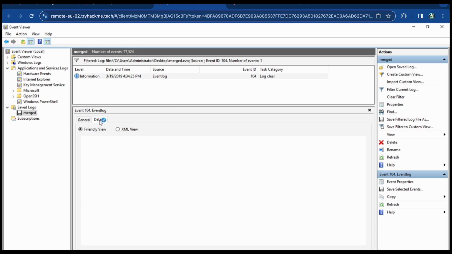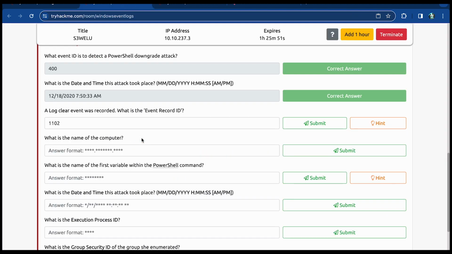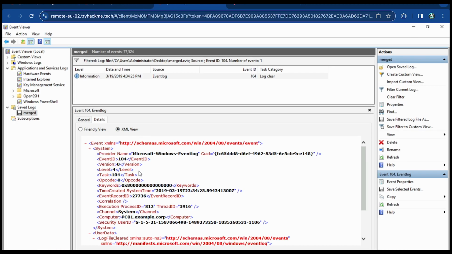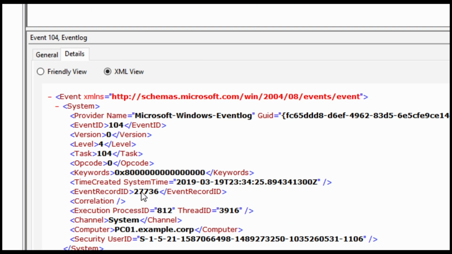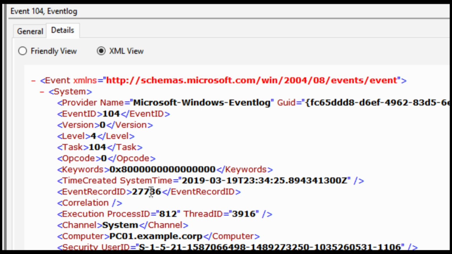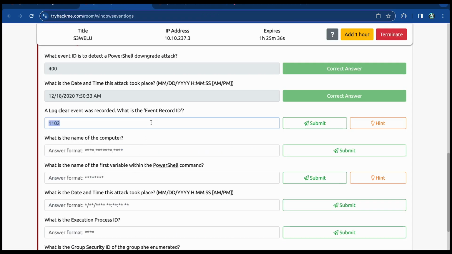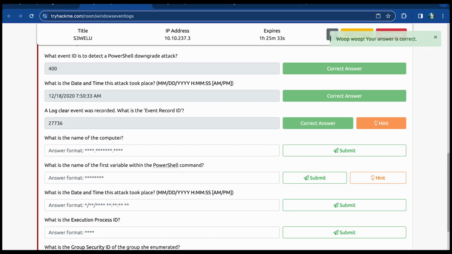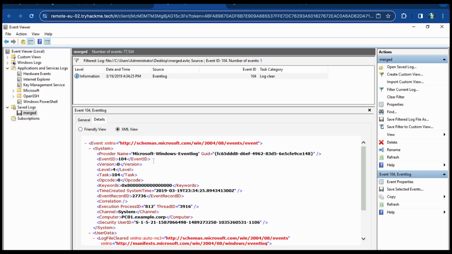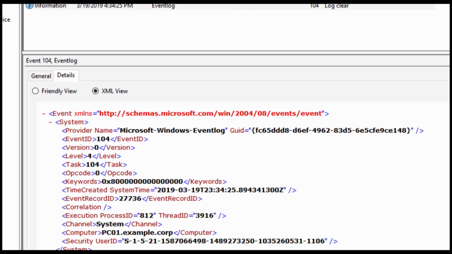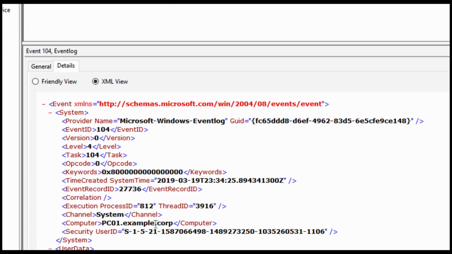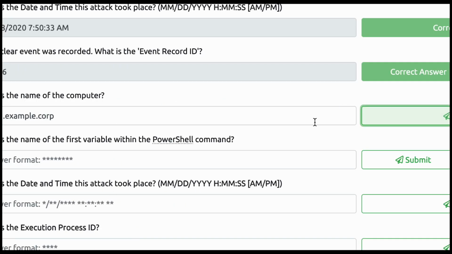And let's see if I can get the details without it crashing. Oh, great. I got the details. Check the XML view. And the question is, well, what is the event record ID? So the event record ID is going to be in the XML, and it's right here. 27736. That's it. So 27736. That's that. Great. What is the name of the computer? So let's find that here. Computer name is this thing, PC01 example.org, and there's that.